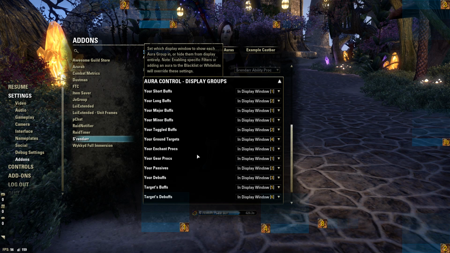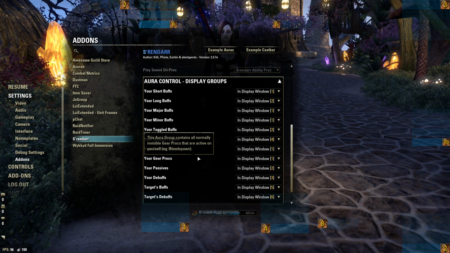Your gear procs, this one displays an aura when set procs that you are wearing go off, like Burning Spellweave, Scathing Mage, etc. And even monster sets like Grothdar. Your passives is just your ordinary passive buffs like Inner Light, Mundus Stone, the Worm set, and the Ebon set.